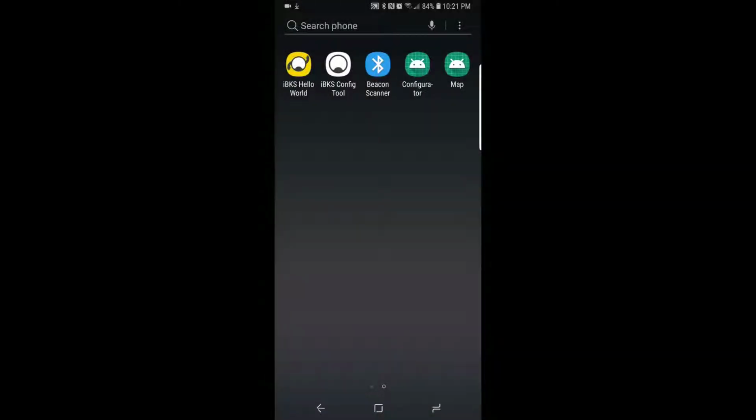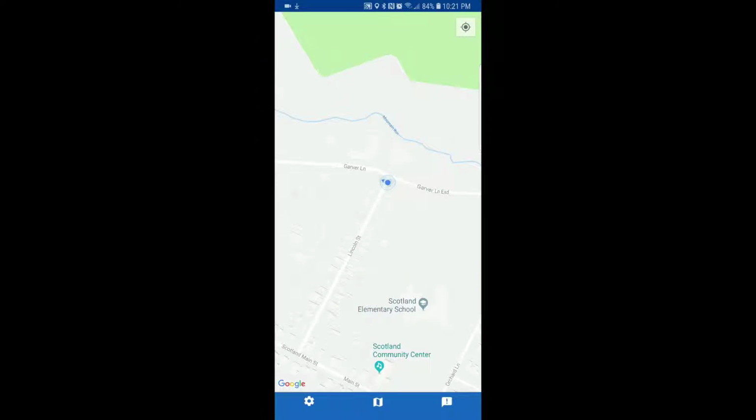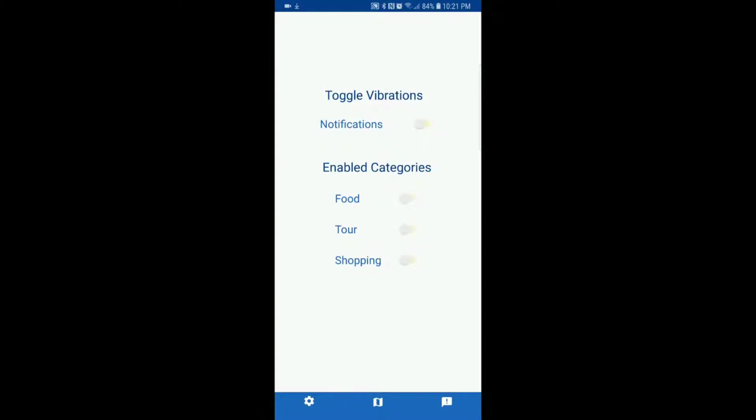Alright, for the second iteration, one of the stories we committed to was allowing the user to select categories that they wanted to interact with. So if we launch the app, select the settings tab, the little gear down at the bottom. That brings us to the settings page, and we can enable or turn off categories that we are interested in. So we'll turn on food and shopping.